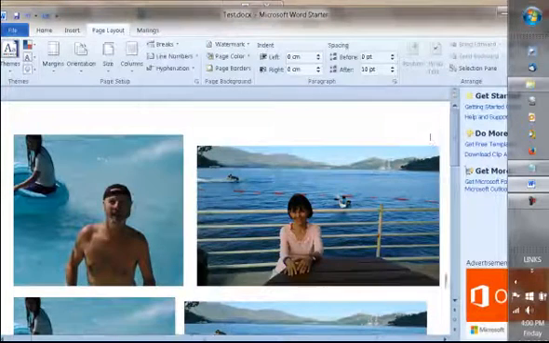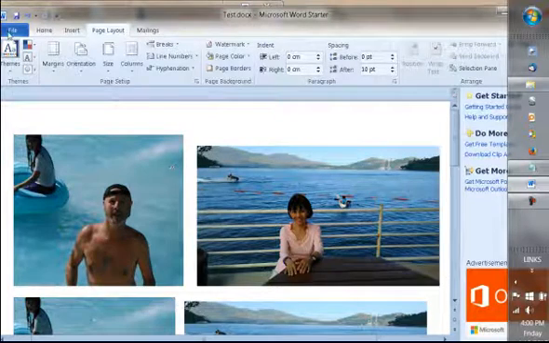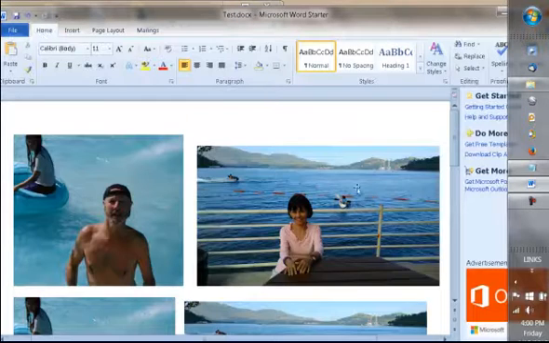And then save it and print it. Save it there, the save button, or you can click file, save, or save as, up to you. Okay, so that's it. Let's see how you go.